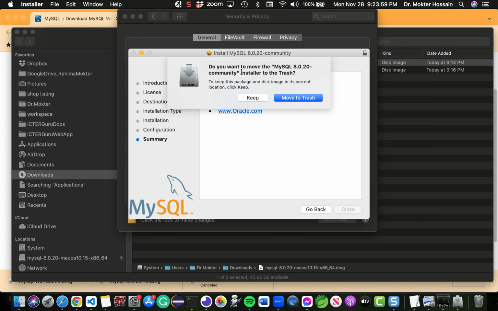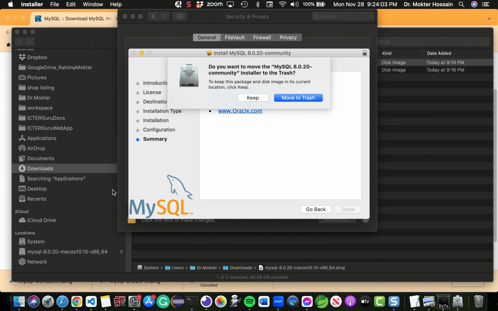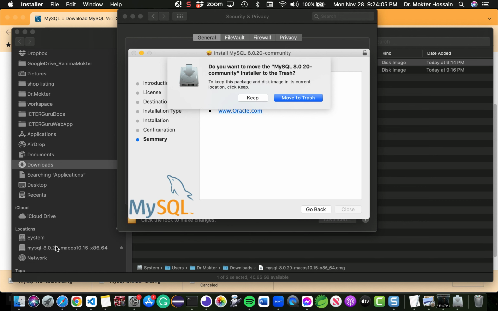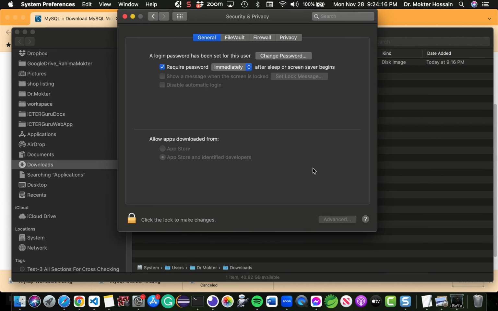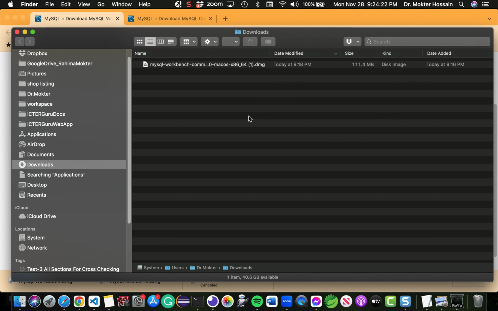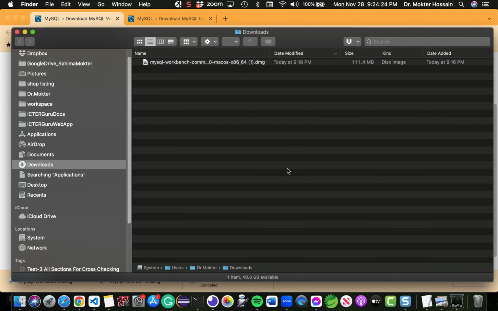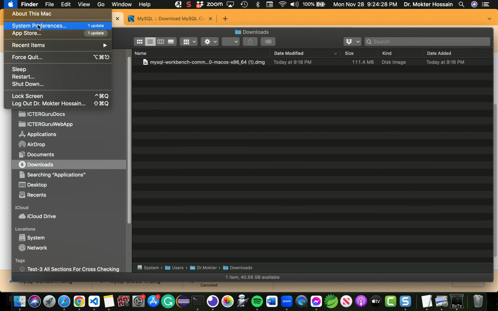And then it is asking whether you want to move this to trash, because it created a virtual drive in your system location. I don't need it, so let us move it to trash. Okay, so it is gone from over here. So now I have MySQL Workbench installed. Now how can I see it over here?